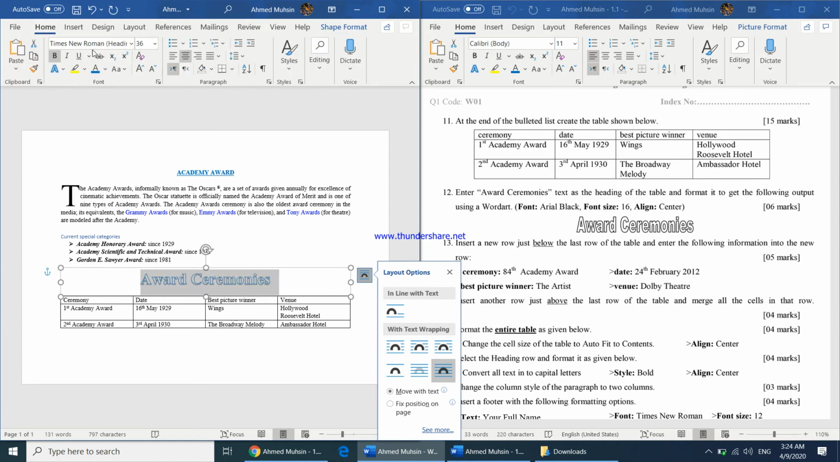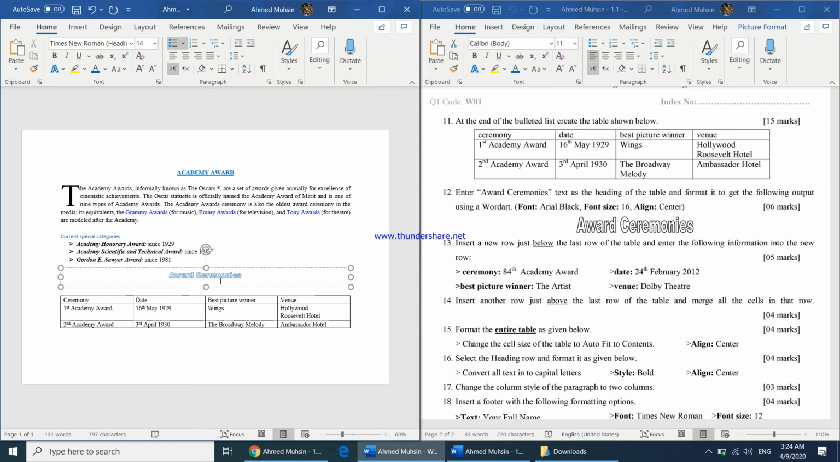Font is supposed to be Arial black. There you go. And the size is supposed to be 16. So I type 16 over there, and it's supposed to be center, which it already is. Okay, so I can bring the table one bit up.